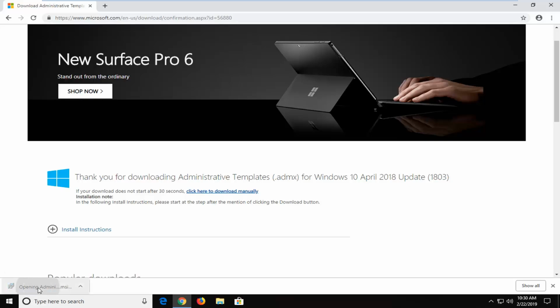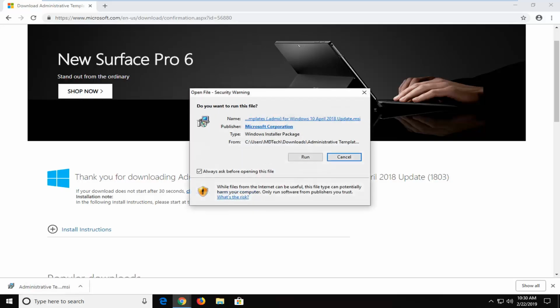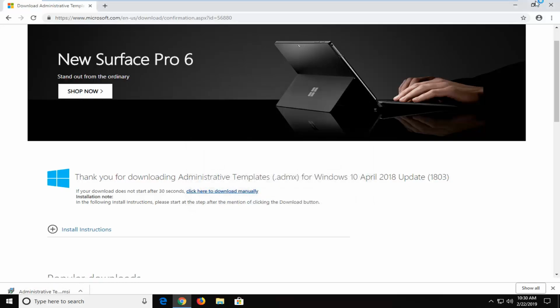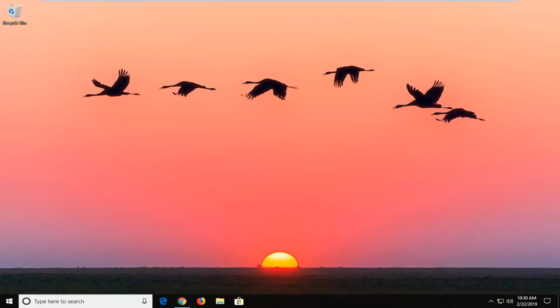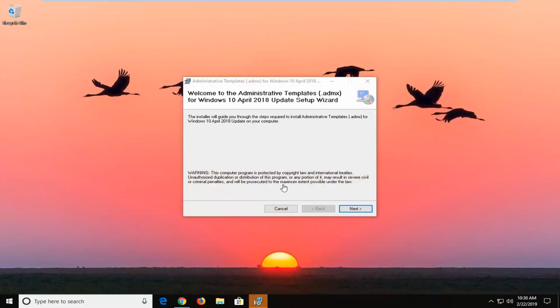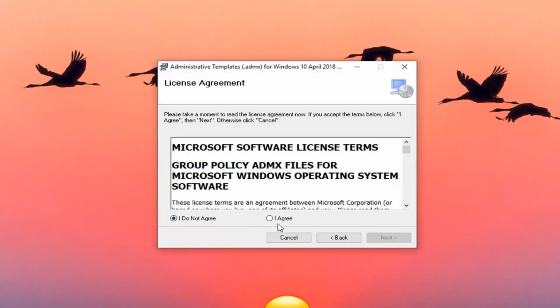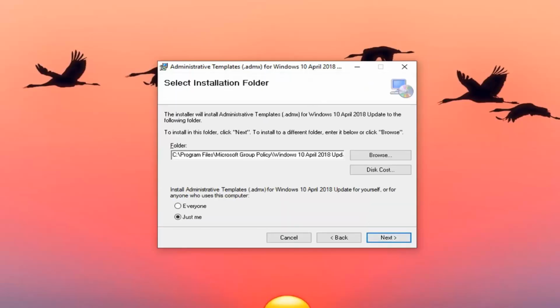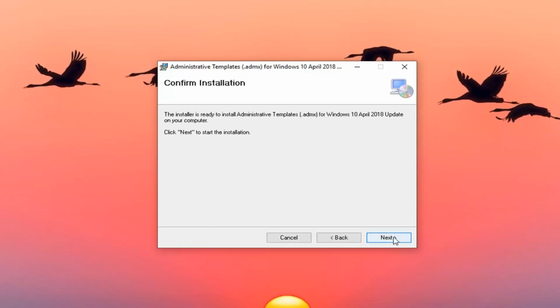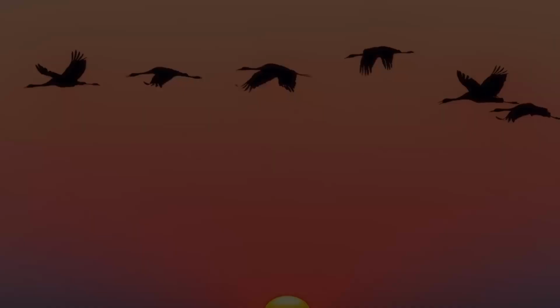And once it's done downloading, just go ahead and left click on that one time. That should open up the download. Left click on run. Select next. Once you've agreed to the license terms, select I agree and then select next. Select the default install location, that's fine, and then left click on next. Select next one more time to begin the download.